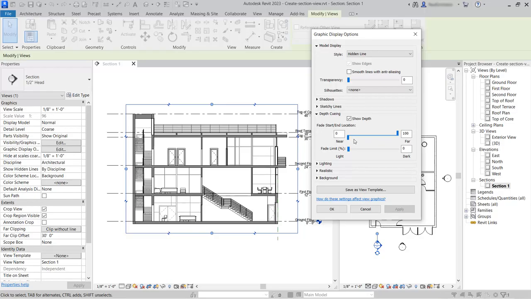And now we'll change the fade start end location, and we'll change the far location to be about 50. And then we'll set the fade limit to be around 20%. And when we click apply, we can see that those lines that are further away from the section line have now faded out significantly, and it makes it easier for us to see what's close to the section and what's further away. So we'll click OK to apply these changes.